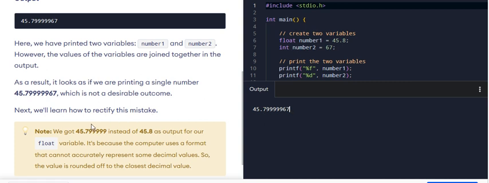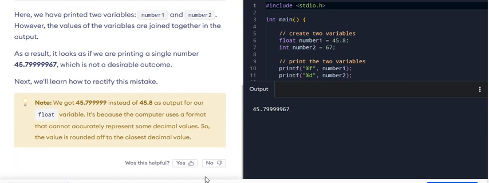So we got 45.79 something instead of 45.8. Why is it so lengthy, 45.79999? It would be easy if you got 45.8 as output for our float variable. It is because the computer uses a format that cannot accurately represent some decimal values, so the value is rounded off to the closest decimal value.